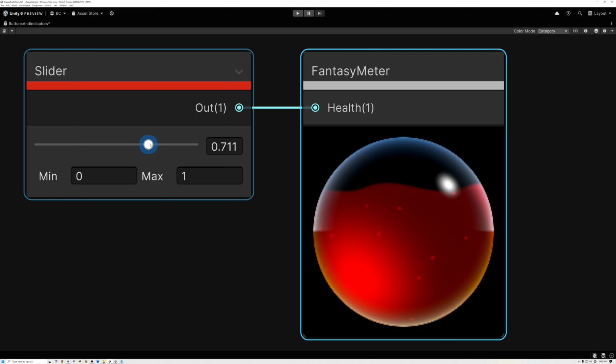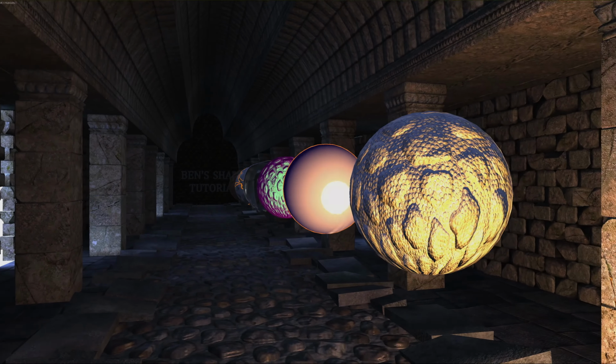Today, we're going to add bubbles to the liquid in our fantasy-style health meter. Let's go!